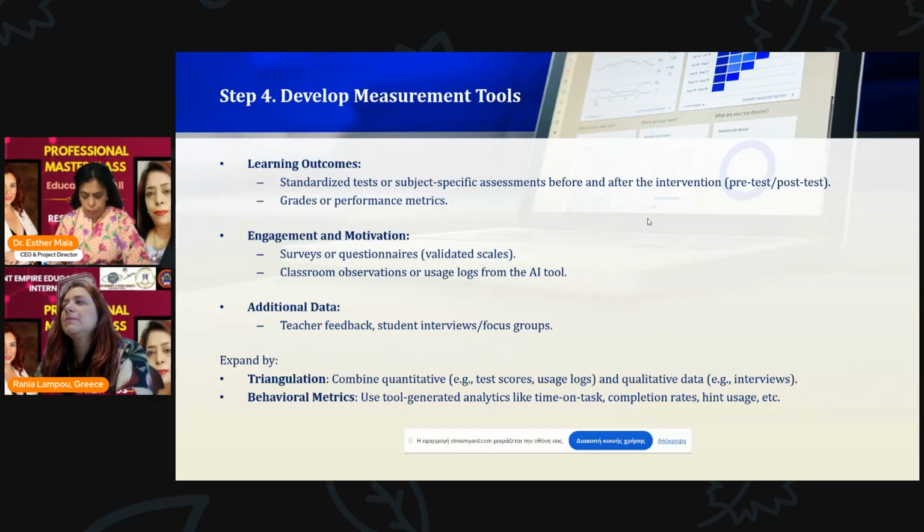If we talk about, for example, academic performance, what could be the metrics of academic performance? Pre- and post-test scores, standardized or curriculum-based, grade improvements over time, or completion rates of assignments or modules. That would be the learning outcome, the academic performance. Okay. The first one is academic performance.